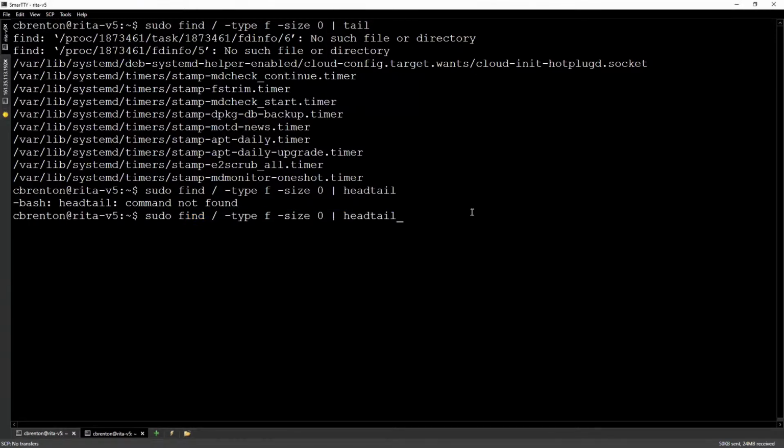Yep, you can use the alias to create those shortcuts. Absolutely. And that's one of the ways we could go through and do that.